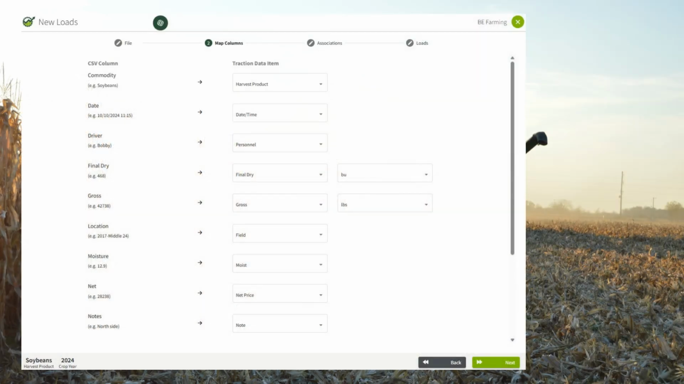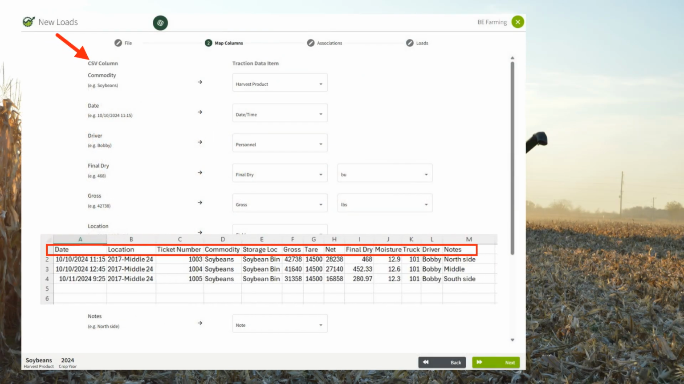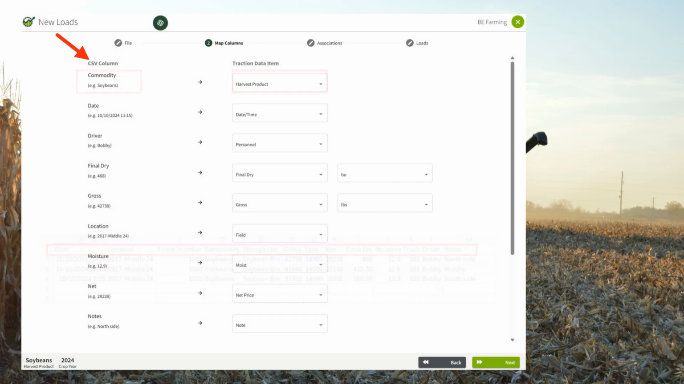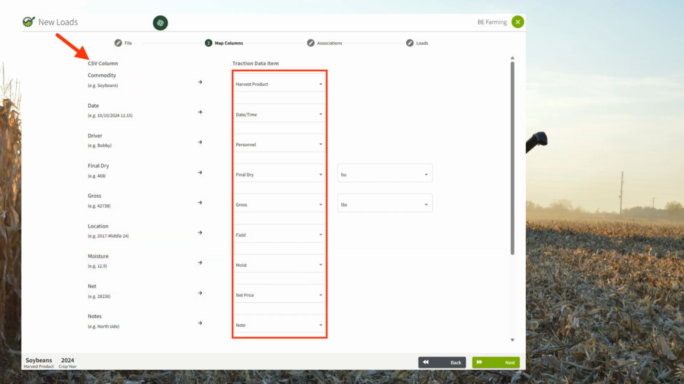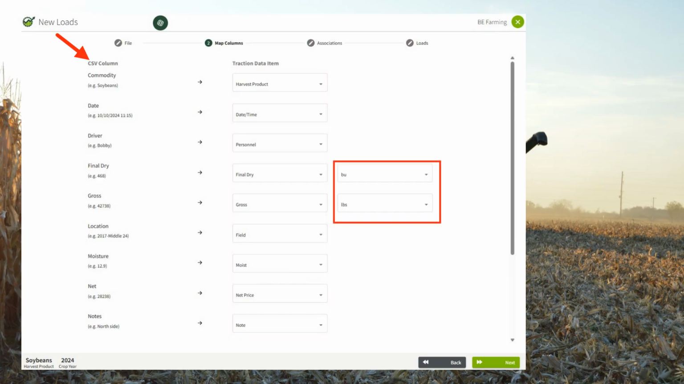The next screen will ask you to map the columns that are in the CSV file to the appropriate Traction category. In this example, my CSV column heading, Commodity with Soybeans, corresponds to the harvest product in Traction. Map all the items you wish to be uploaded from the CSV on this screen along with selecting the correct unit of measure and click Next to continue.